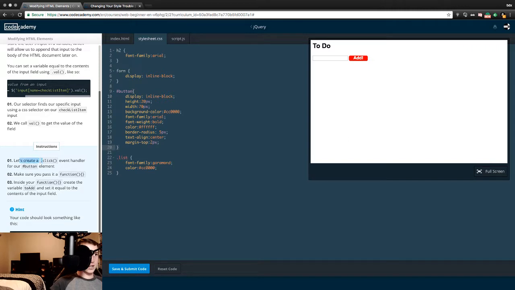Let's create a dot click event handler for our button element. Make sure you pass it a function. Inside your function, create a variable to add and set it equal to the contents of the input field. Your code should look something like this. It should be about two lines, starting with the dollar button in quotes dot click function, and then the variable, whatever it needs to be.